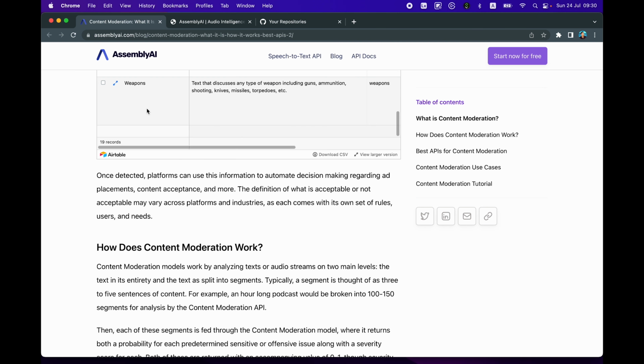And so if you're able to automatically detect the categories of the potential sensitive content, you could take that a step further and automate the decision-making process by adding what tasks to do upon detection of a particular content type. And so I'll provide you the link to this blog post in the video description.